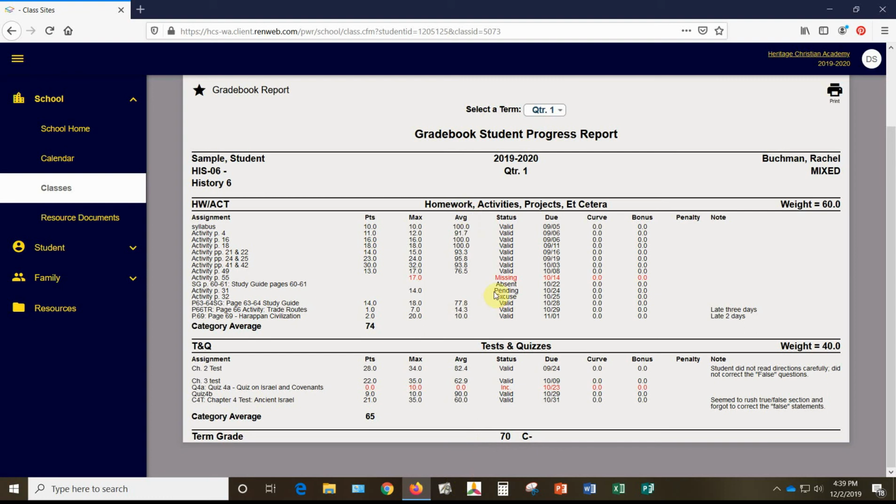So in a lot of middle school classes, you are going to see the mixed category or the mixed notation, and that means I am taking these categories and I'm actually splitting them apart, and I'm going to be calculating them independent of each other. So this category right here, I'm averaging all of their scores together, and that produces, on average, in homework, activities, projects, etc., they're averaging a 74%. However, in tests and quizzes, they're averaging in this category a 65%.